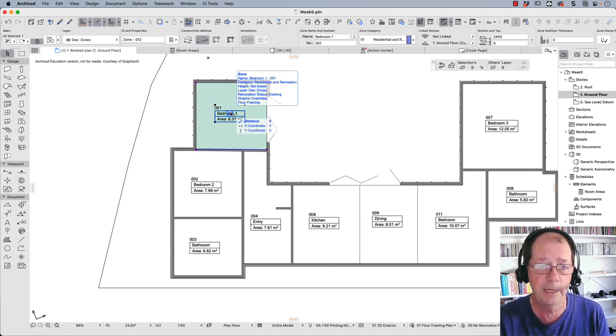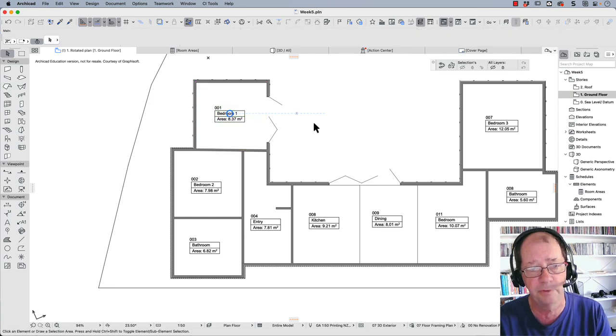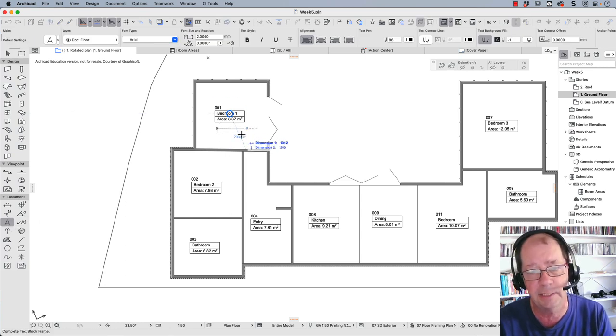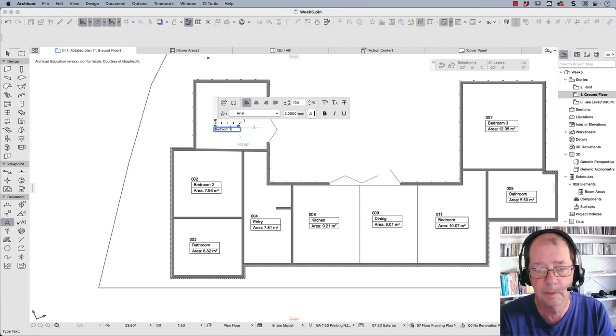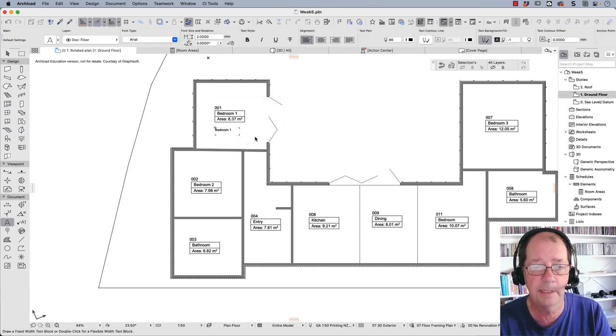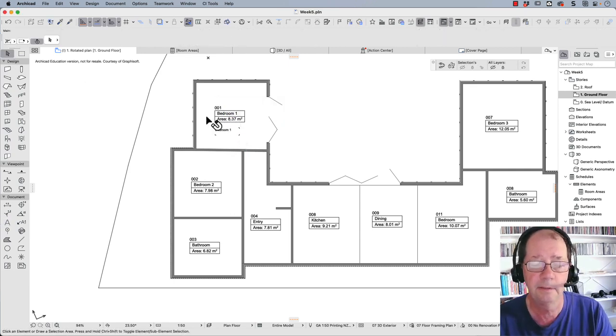Now that's just one way of creating your labels for your rooms. It's a really good way of doing it, but the other way to do it is just use the text tool and just place some text here. Bedroom 1. And click away from that, and there we got bedroom 1. Don't forget you can do that.